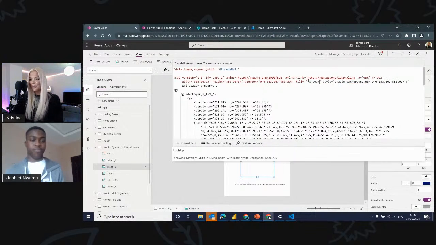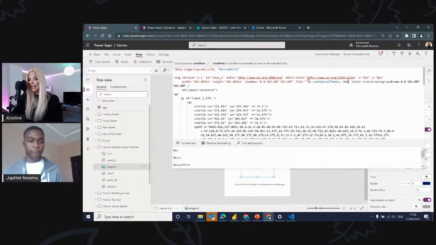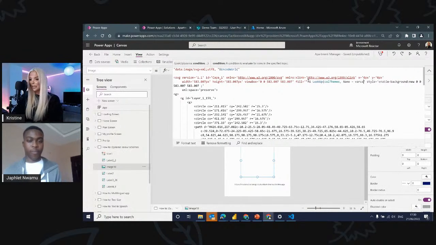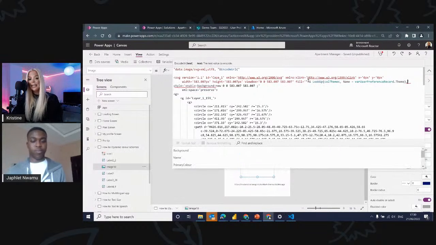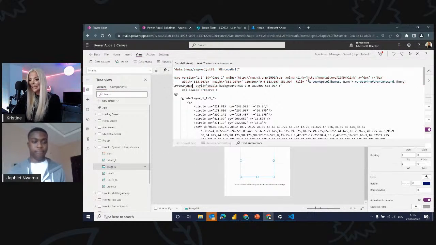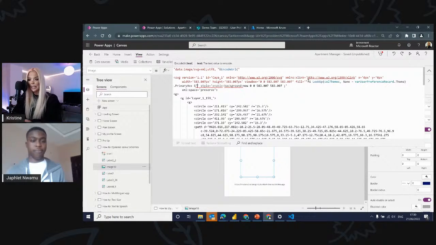So if we just do lookup, and then we'll go to call of themes, where the name of the theme matches var user preference record dot theme. And then we need to bring up the color. Now, because SVGs don't accept RGBA values, they accept either RGB values or hex values, and our collection of themes has RGBA values, I'm going to connect that to one of the hex values that I have in that same record. So we'll just choose primary hex. And then once we've referenced that, all we need to do is close that reference.